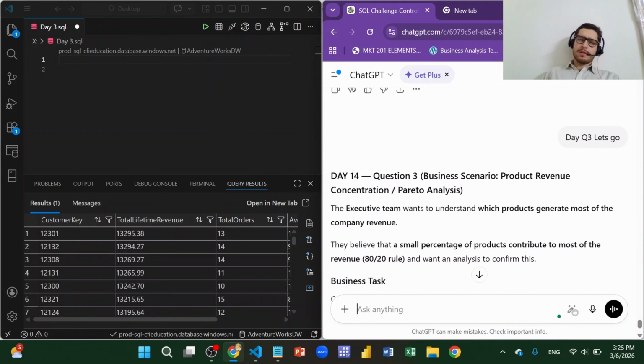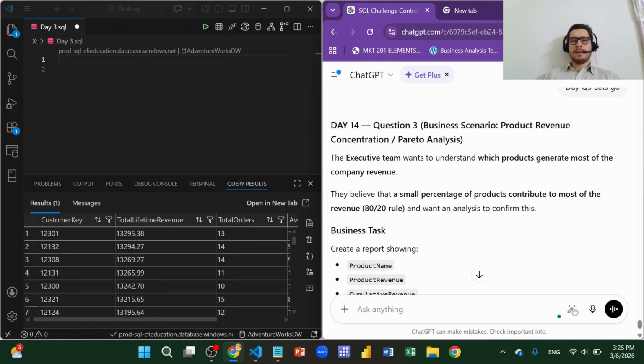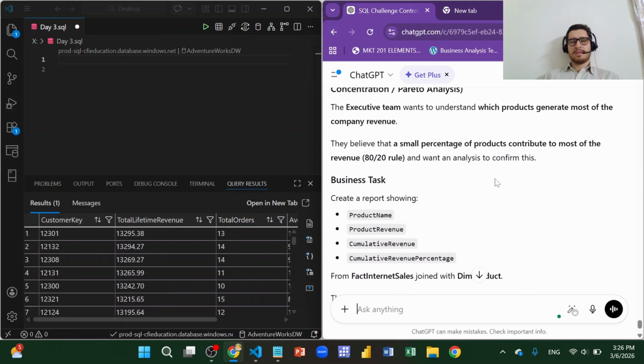Well, anyway, okay friends, question 3, perhaps the last question for day 14. Business scenario, product revenue concentration, Pareto analysis. The executive team wants to understand which products generate most of the company's revenue. They believe that a small percentage of products contribute to most of the revenue, the 80-20 rule, and we want analysis to confirm this.